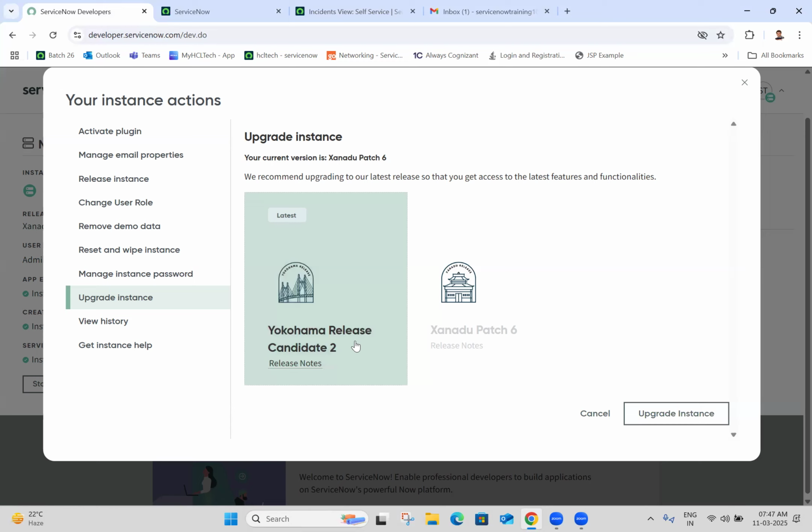Once the upgrade is completed, you will receive an email to your personal email address. This upgrade process will take almost 3 hours. So if anybody has their ServiceNow instance on the Xanadu version, immediately after this class you can upgrade your instance to the latest release. Maybe I will also upgrade my instance after the end of this class.